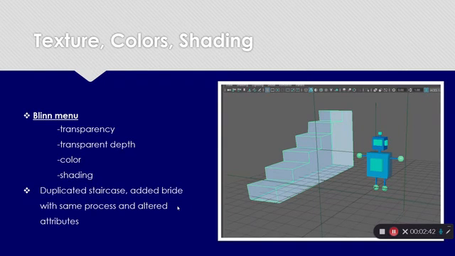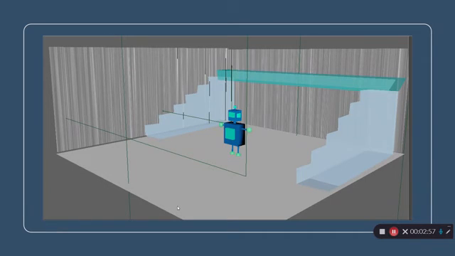And then to create more of the environment that I'll show you in the final stage in the next slide, I duplicated the staircase, I added a bridge, and with that same process I also altered the attributes. So this is what it came out to. And see here I have two staircases leading up to a bridge. I changed the color so it gave more depth in the overall scenery.